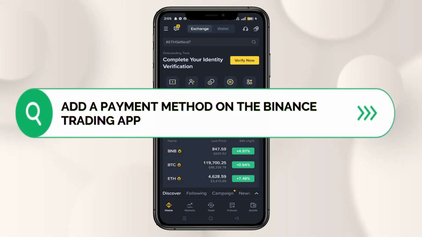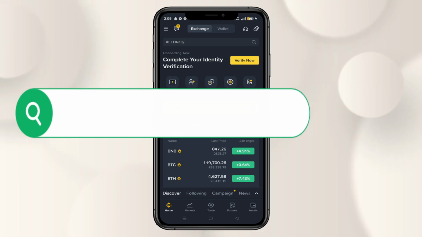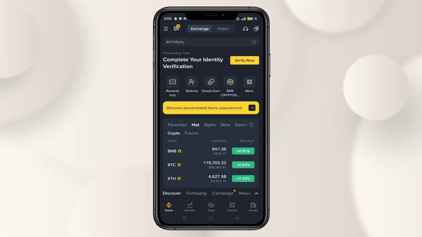Today I'm going to show you how you can add a payment method onto your Binance application account. So let's get started right away. First of all, open up the Binance app on your device, and once you are logged in using your credentials, you will end up within the home page.